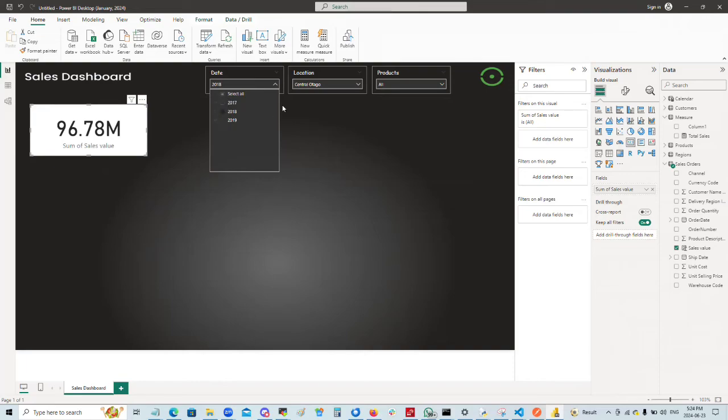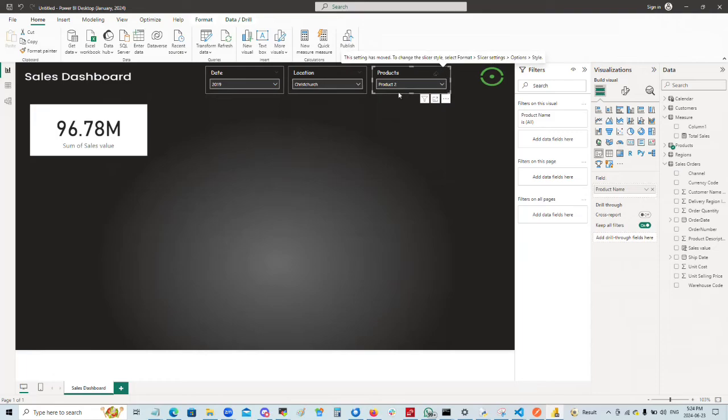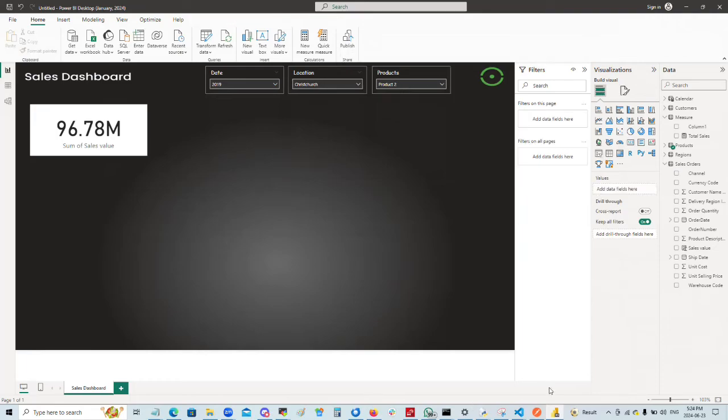Let me go by this one first. This is still not changing as well. So this should have a relationship. Okay, so let me go by products. Why is my filter not working? Why is my filter not working? So debugging time, I hate debugging.